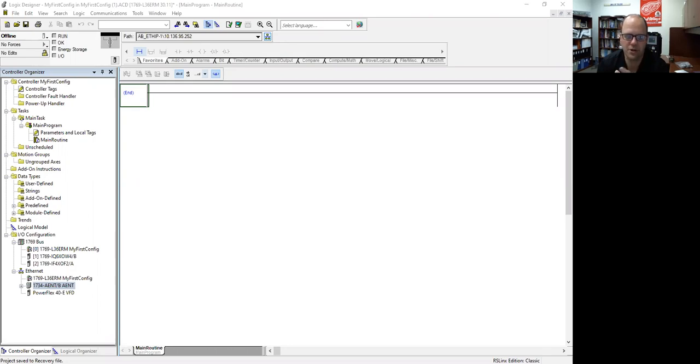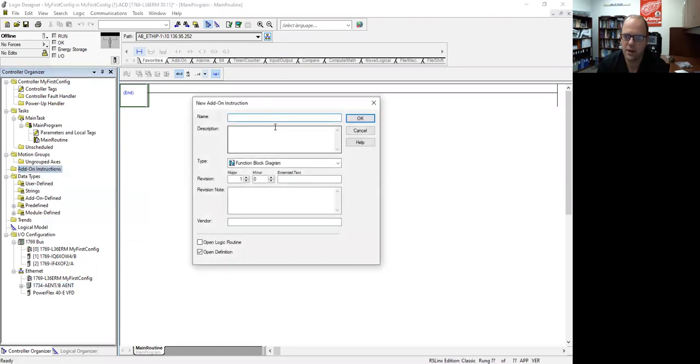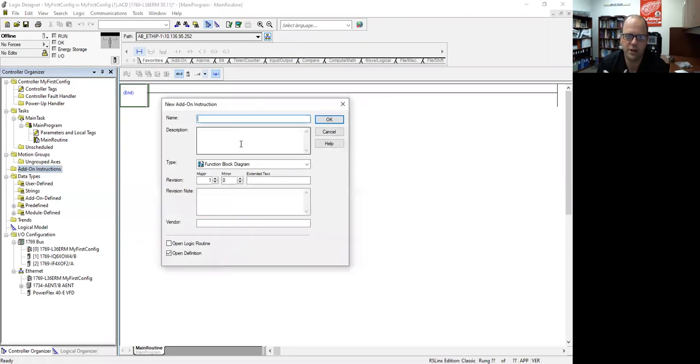Add-on instructions are found in our controller organizer setup. Down here, add-on instructions. If I right-click and do new add-on instruction, this gives me the ability to set up a new add-on instruction. And so I'm going to do one here.